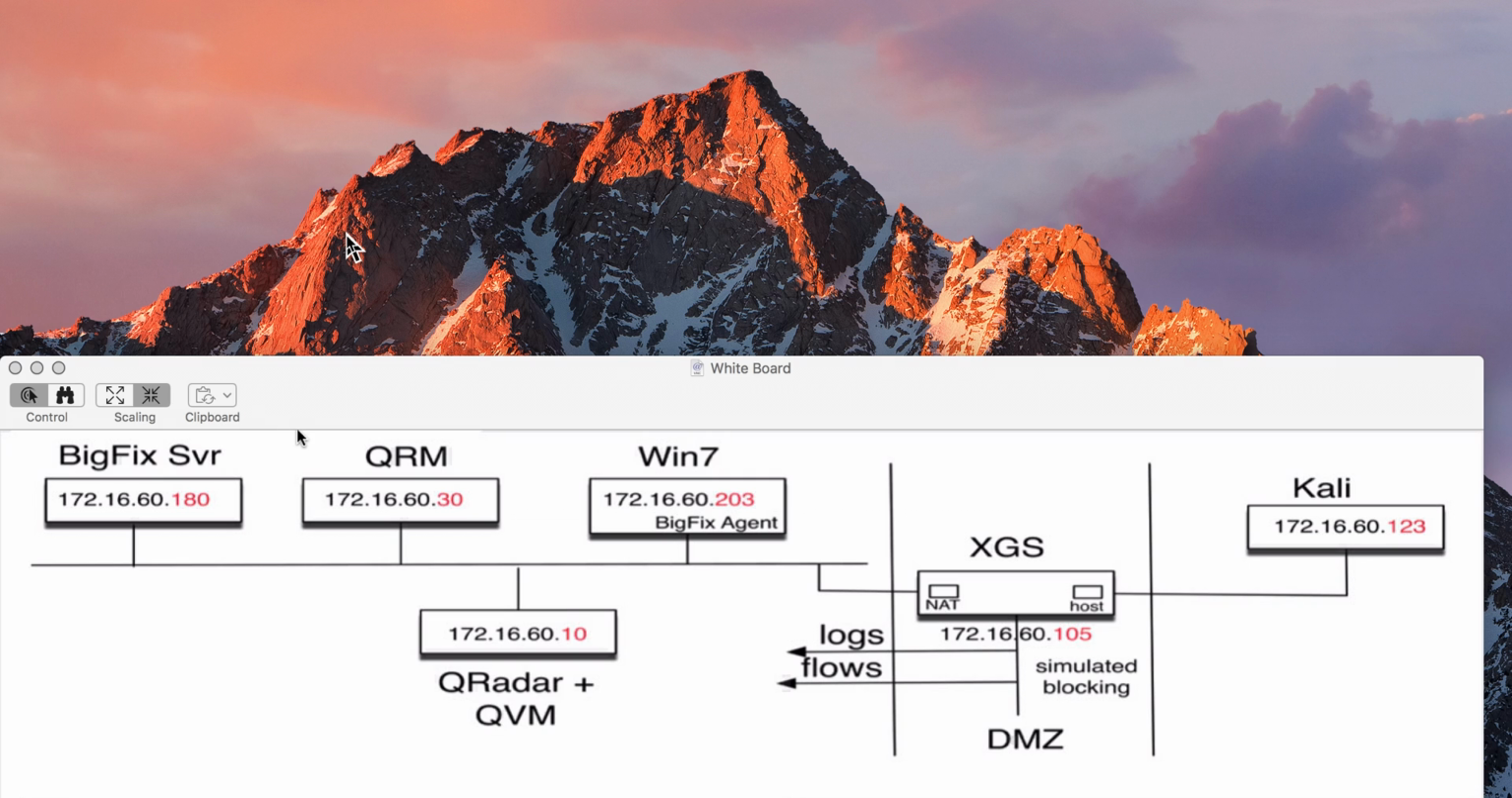In this demonstration, here's the network diagram that we have. This is the vulnerable Windows machine system. This is the BigFix server. And here we have Curator with QVM and Risk Manager. What we're going to do is show you one of the examples in which we can enhance the information that we pass to BigFix.